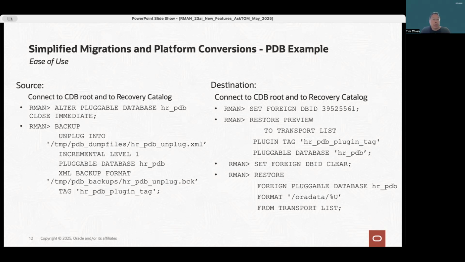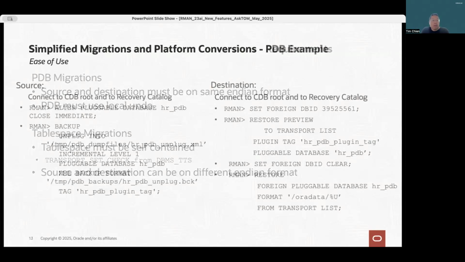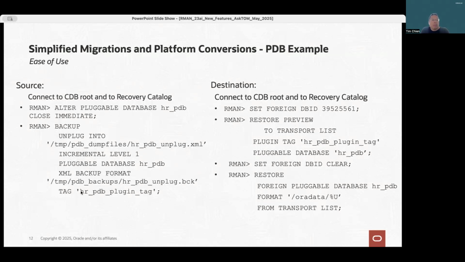And the second thing I want to call out is the XML backup format at the end. This parameter specifies the actual RMAN backup piece that will contain the metadata itself, and this is actually new as well in 23AI. Basically, it's a backup piece that just contains that metadata. And then we give it a tag to notate this entire backup set. Now, why is that important? Because we can then use the tag in the destination you see on the right. So once we've done the backup, now let's move to the destination.